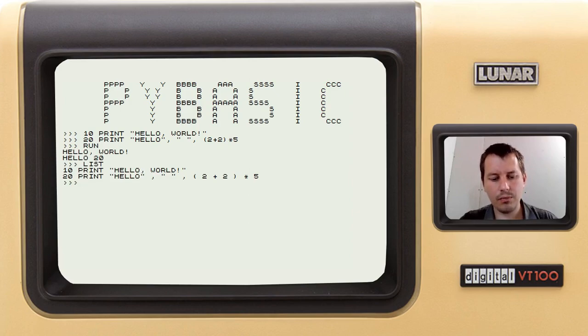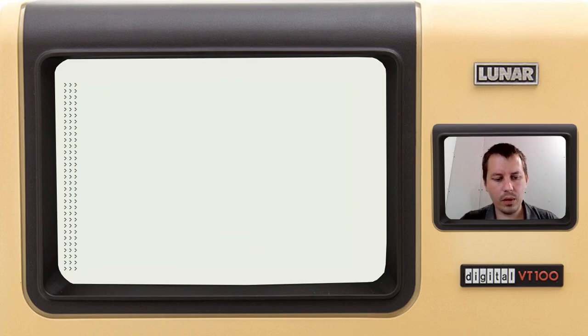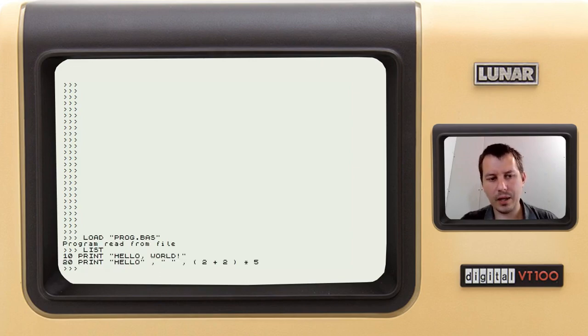If we want to save, we can simply say save, and let's call it prog.bas, and we have the program ready in the file. Let's say new and list, so we no longer have anything in memory. However, if we say load prog.bas and list again, then we have our program back.